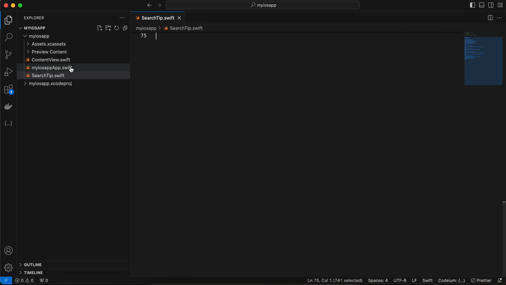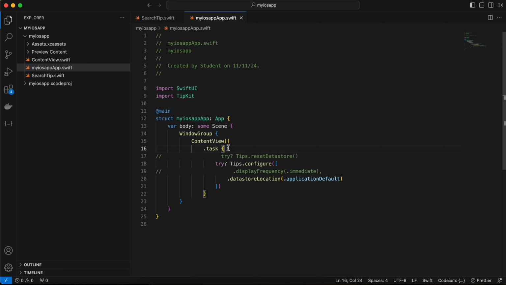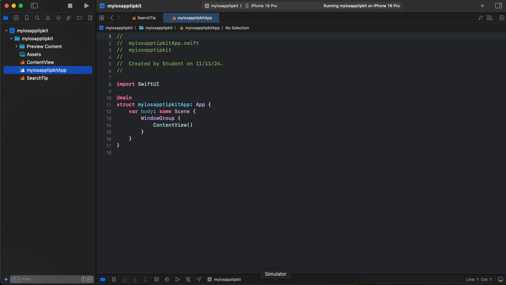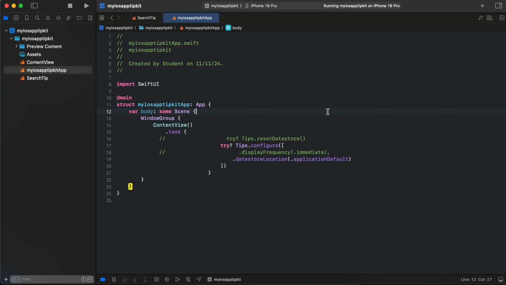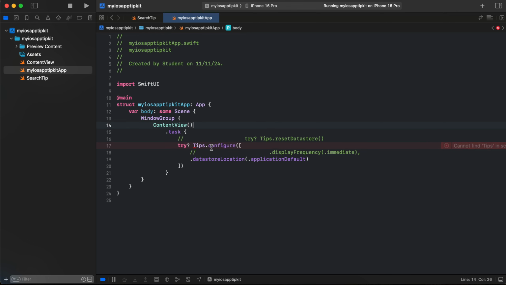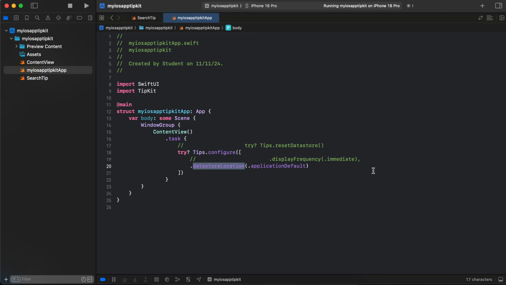Next we have to configure TipKit. For that we have to add this particular task. Again I'll copy it and go to my file, and I think we have to add it to our content view. So I will add something like this. Again, ignore everything else you see. The only thing you have to remember is you have to write try Tips.configure, and you have to provide some data store location. I'm giving it as application defaults, and we also have to import TipKit as well. Okay, so pretty basic till here.